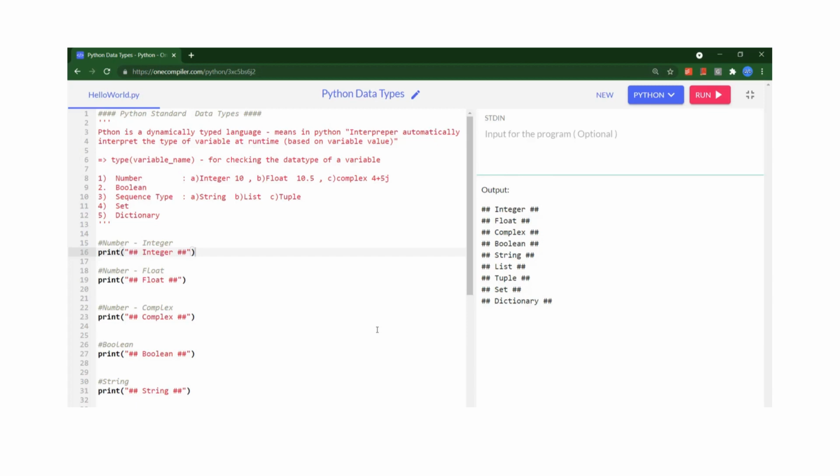Hi all, today we will understand data types in Python. Data types tell us what type of data we are having. Python is a dynamically typed language. It means we need not mention the data type at the time of declaration of a variable.